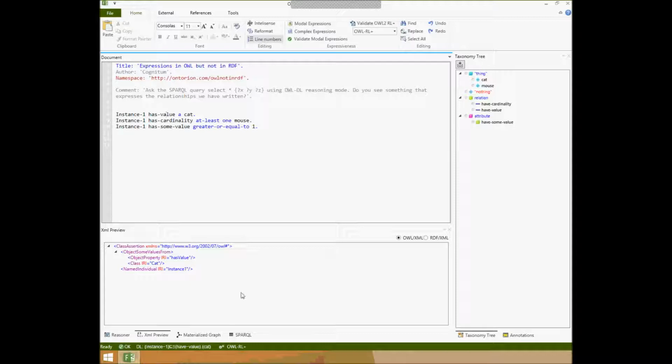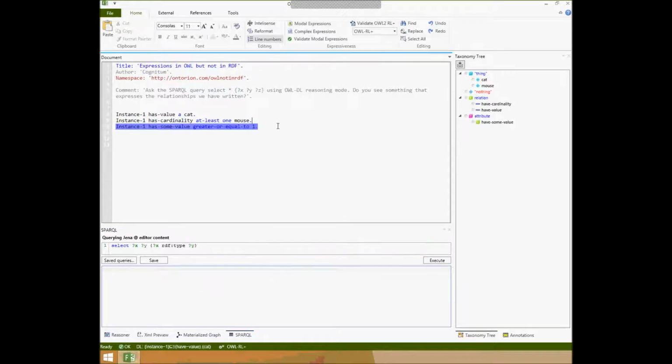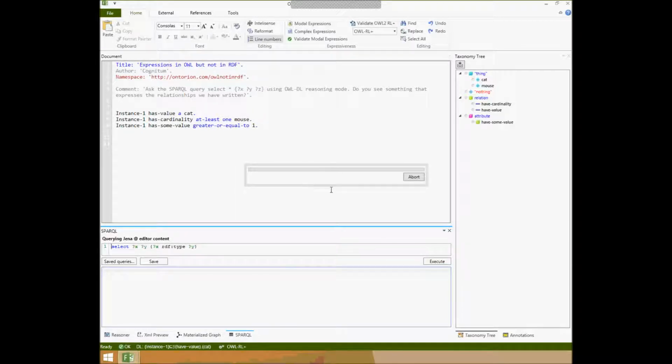What can be interesting, and what I want to show you here, is that if you go to the SPARQL tab, in the SPARQL tab we are materializing a graph. So we are taking everything that is written in your ontology, reasoning over it and materializing everything that is possible in a graph. So everything that you will get back from SPARQL, the SPARQL tab or the Materialized Graph tab, is something that comes from a graph. And as we said before, a graph is RDF. So if you do execute here, we will materialize the knowledge.